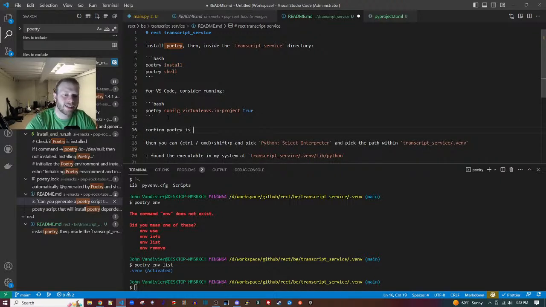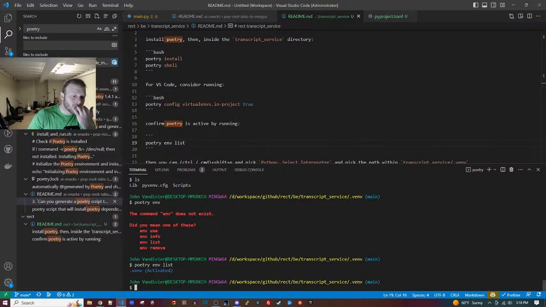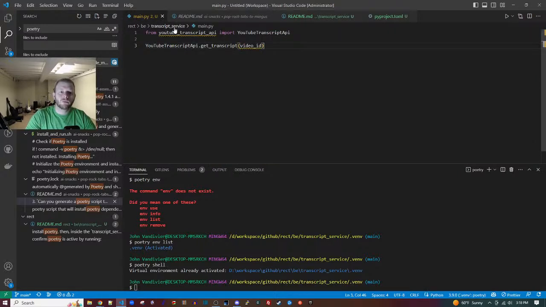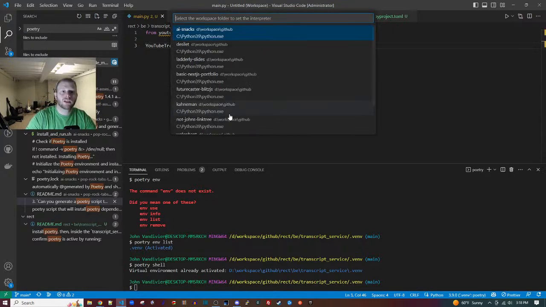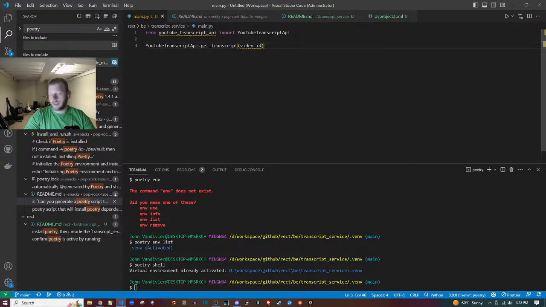Confirm poetry is active by running. Okay, and now, is it going to let me show? Virtual environment already activated. Okay. And now, why are you not detected? Could not be resolved. You should be detected because I picked the interpreter. Okay. I added the folder, but selecting it is a different step, I guess.